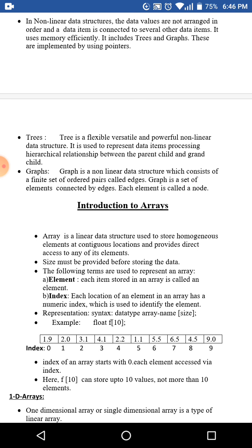These are more helpful than arrays in some ways. Even so, arrays are very useful, and the maximum operations are done using arrays. Suppose I want to search for a particular element or sort particular elements, these are mostly done using arrays. But trees and graphs are very helpful with the help of dynamic memory allocation. Okay, this is the introduction.